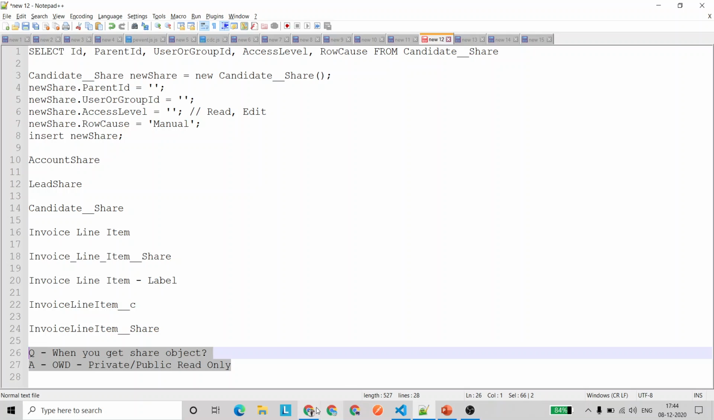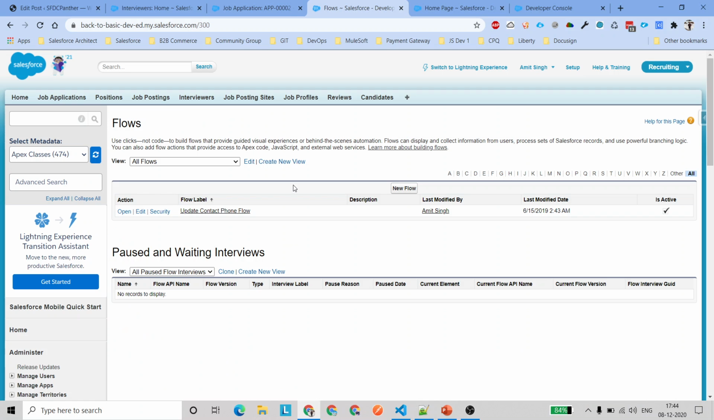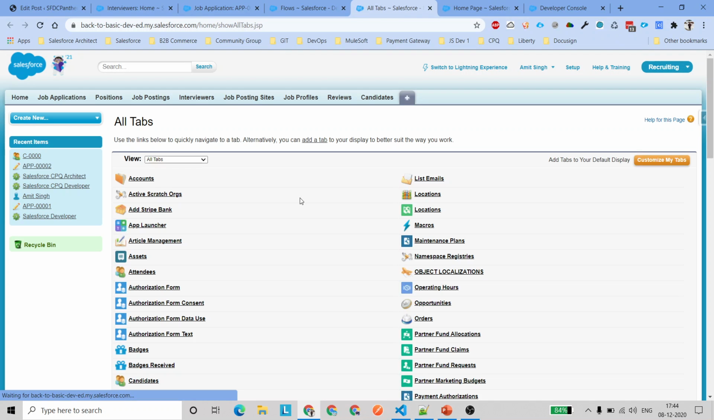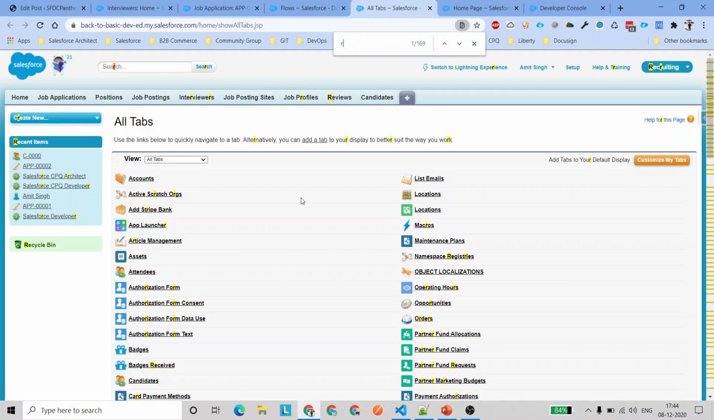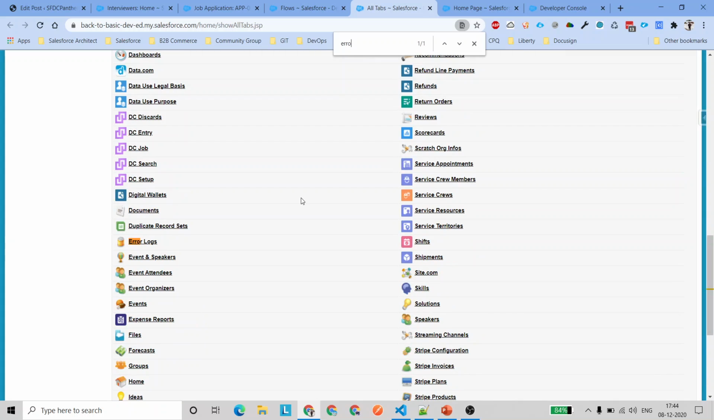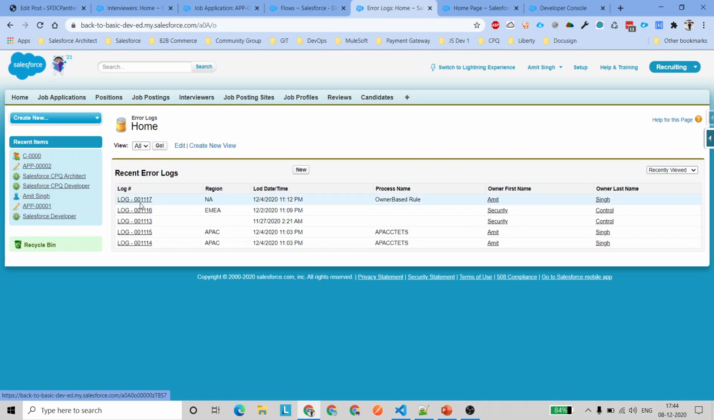Now let's quickly see how we can implement that. So we are here inside our Salesforce environment. We talked about that HR application, we'll get into it later on, but first let's quickly talk about how manual sharing works. We were playing around with an object called error log. We are going to use that object for manual sharing.